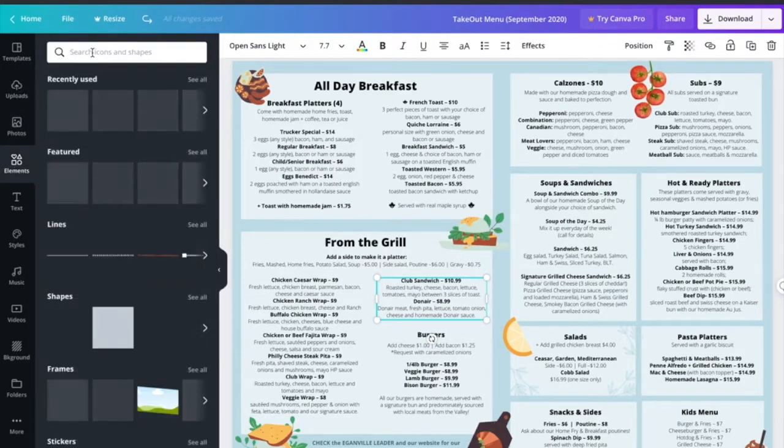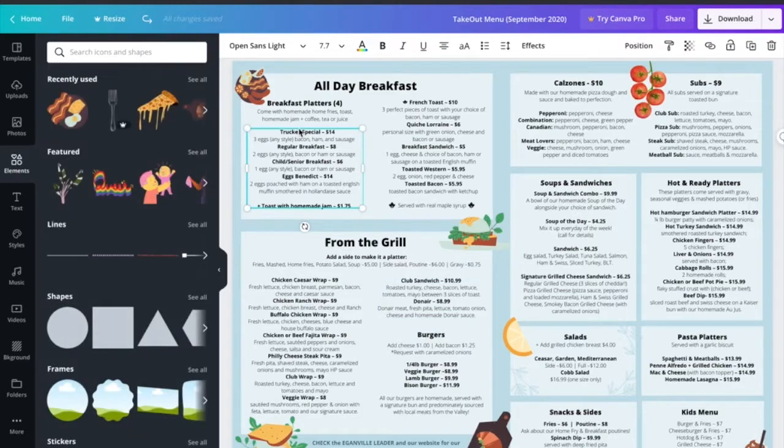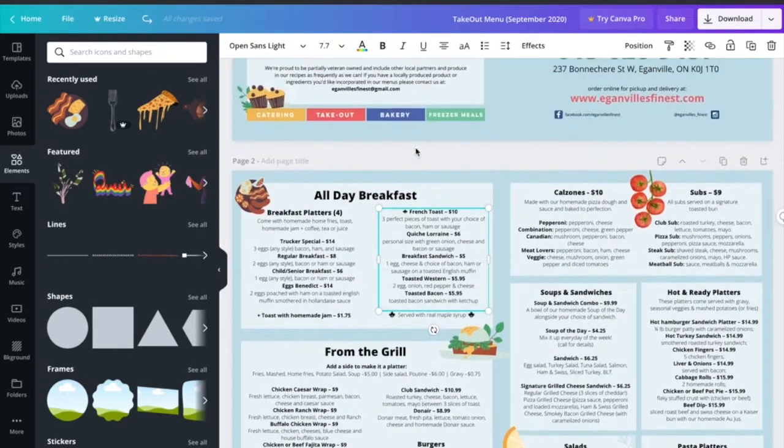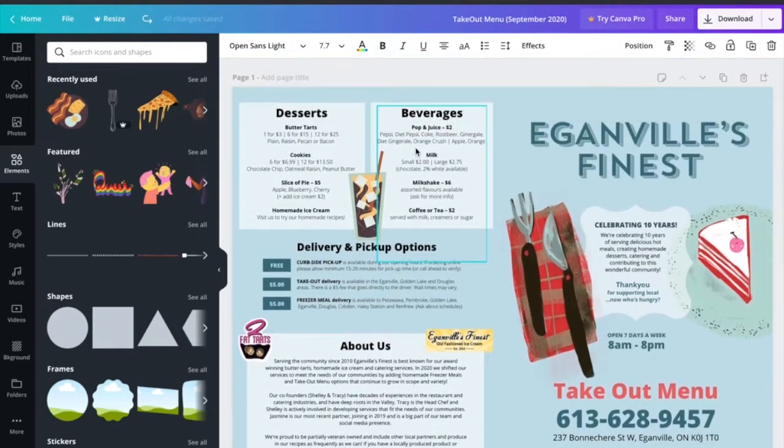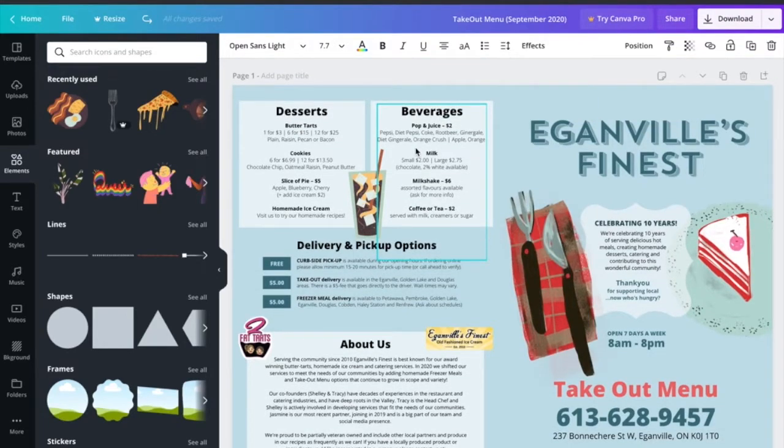There's a lot of free images that come with this. That's a whole tutorial onto its own though. I'm just showing you how to update the prices and the text here. So that should be pretty self-explicit.